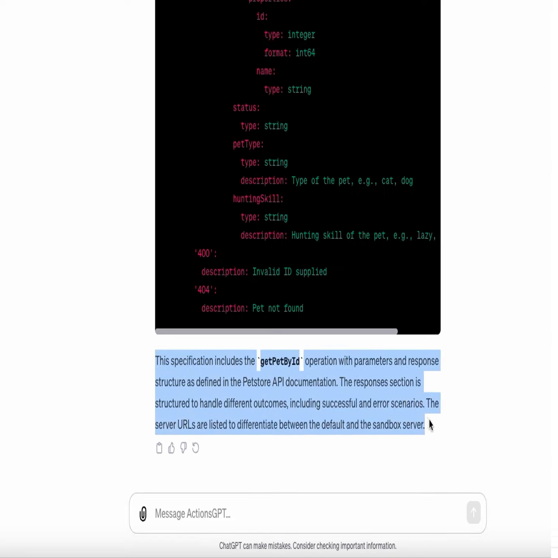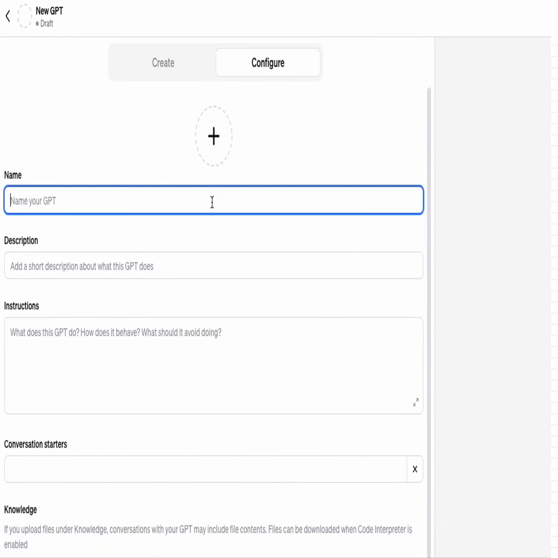We have the copy code option in the top right-hand side. Let us copy that as we will need it later. Okay. Now we can start creating our custom GPT. We will use the Configure section.